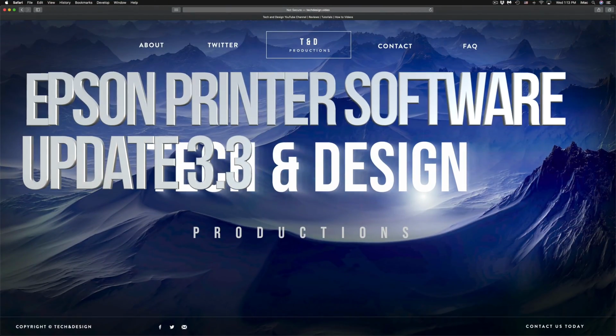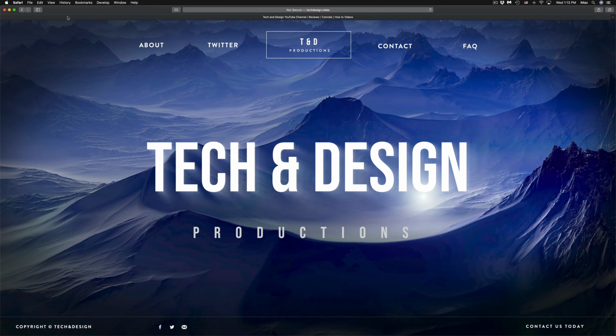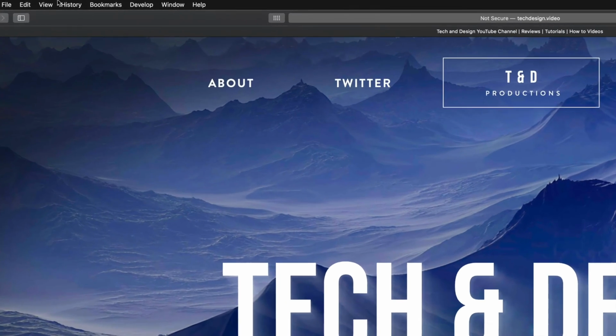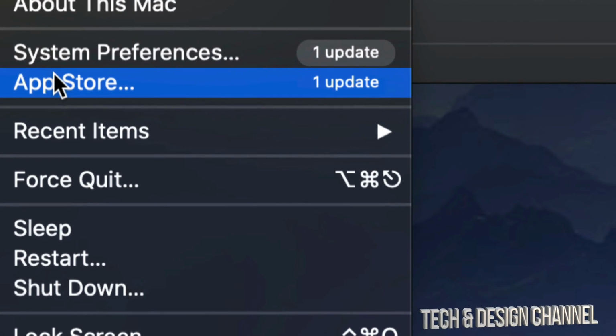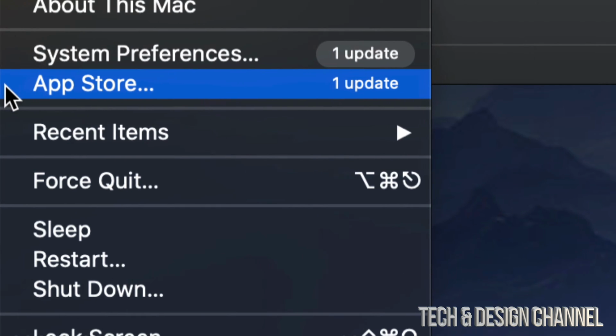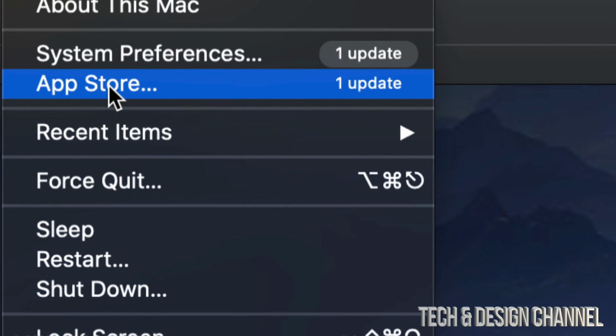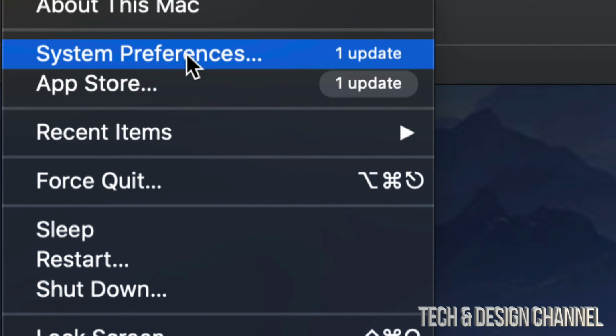Hey guys, on today's video we're going to be updating your Epson software. So on the top left hand side of your screen you're going to see the Apple logo. Once you click on that Apple logo we're going to see these options. So keep in mind that before, with older macOS, every single update would be under the App Store. Right now they're also under System Preferences. We're going to click on System Preferences.